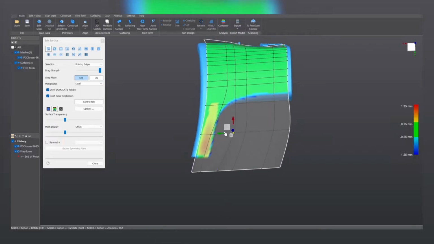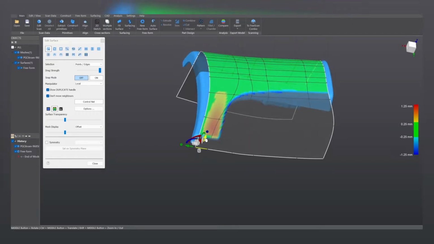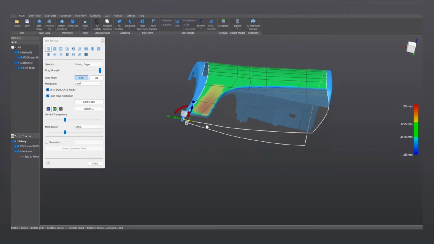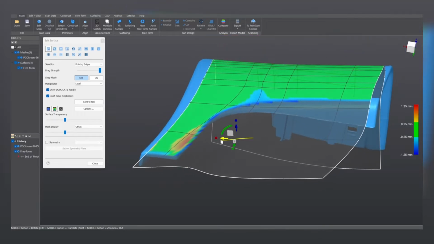Okay, let's move this one a little bit to the left, so it's a bit more relaxed. And then let's adjust this edge here, maybe a little bit upwards, until we achieve a surface that fits well onto the mesh. This might need some time, patience, experience, I would say as well. But in the end, it's a matter of trial and error.